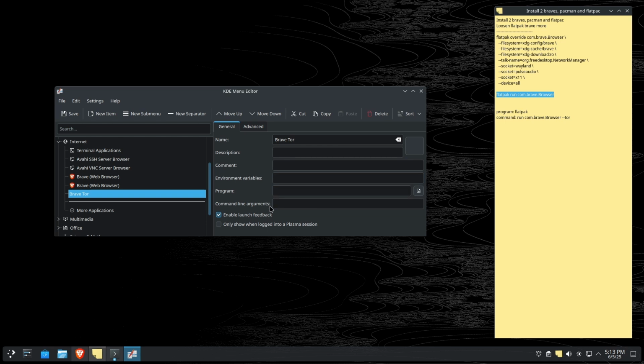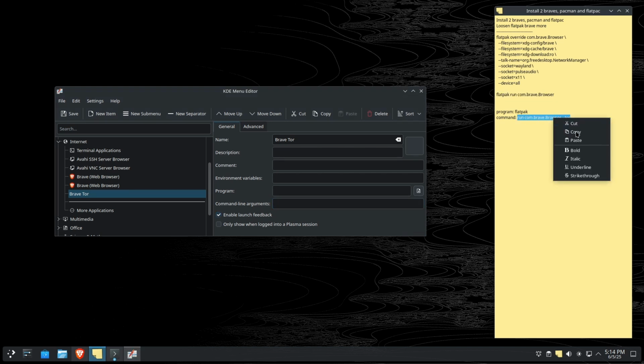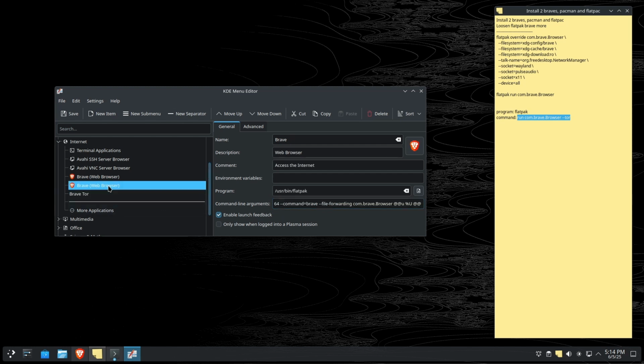And then the command is important. So the command is to actually open up the Tor version and not the normal version of Brave. You just paste that in. So flatpak run com.brave.Browser --tor. Right, and then just copy one of these. So just copy the Flatpak path. Oh wait, I think you can just type in flatpak actually. Alright, so you can put in a description and a comment and so on. But let's see if that works, and then save it.